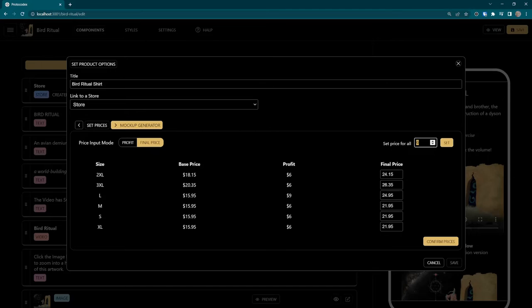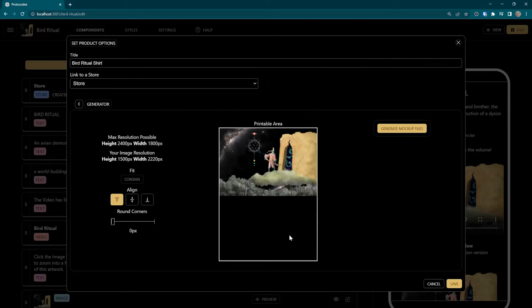So it seems like this is why 3XL always kind of trips me up a bit. But let's see, so it seems like it's all around 22, so I can round it to a nice 25, but maybe that's a bit much. I don't need $9 of profit. You know, I'll keep it at like $22. So let's confirm these prices.